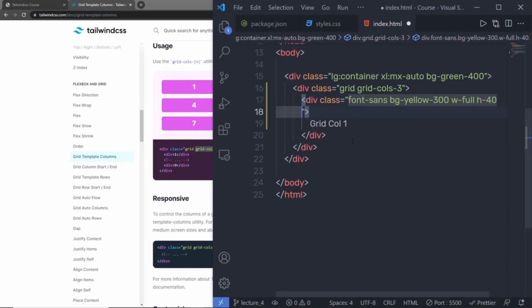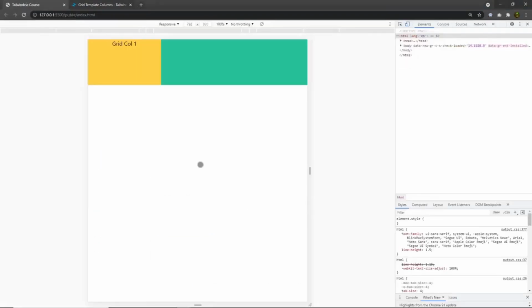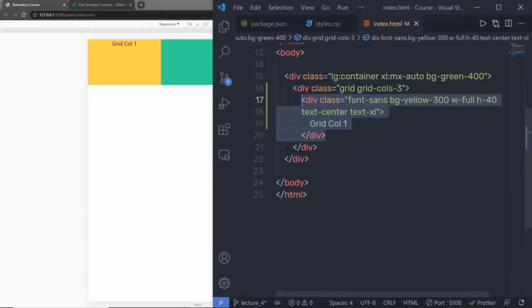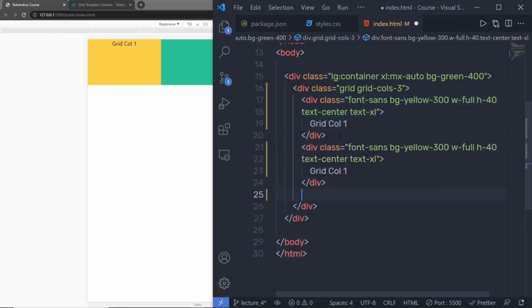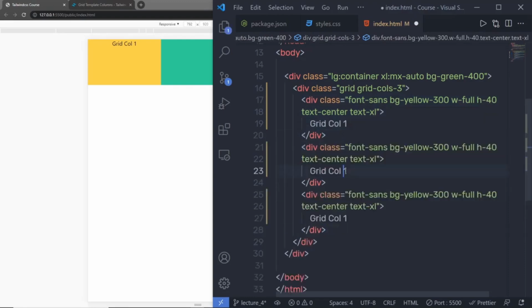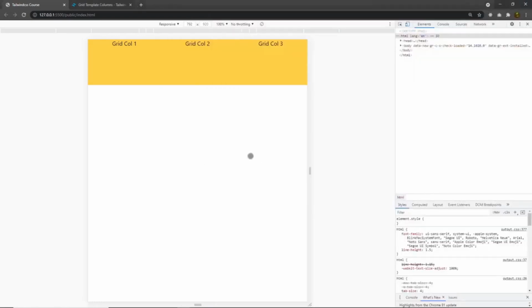Just after that, I'm going to specify text-center, and then I'm going to add text-xl. This will add font size to this grid column text. Let me just save this file, open my website, and here I'm going to have my first grid column. Let me add a few more. So I'm going to copy this div and paste it down here like this. Just after that, I'm going to change this 1 to 2, and this became 3. When I save this file, you can notice I'm going to have 3 columns inside my container.